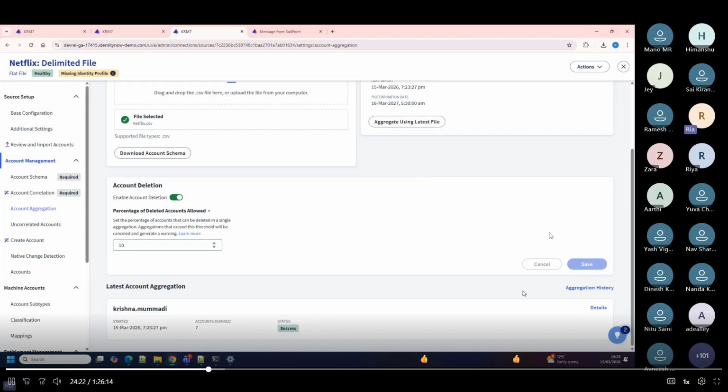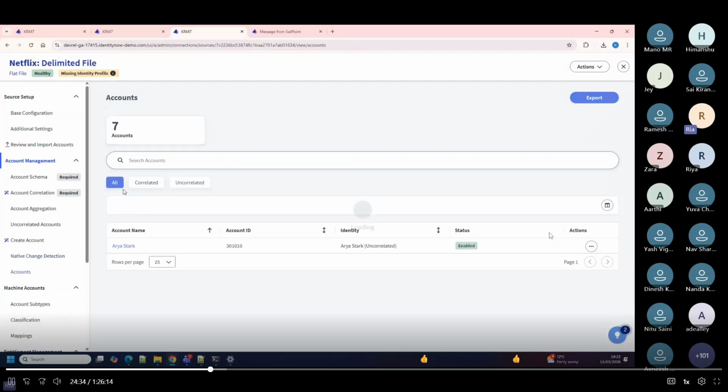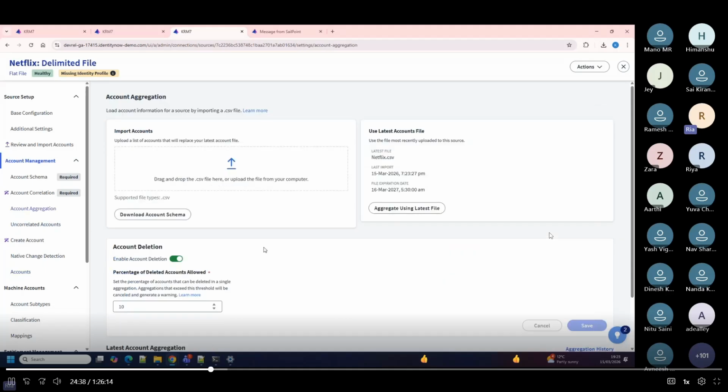So how many accounts? 7. If I go back to aggregation history, earlier we aggregated 8 accounts. Now 7 accounts we aggregated, right? So one account got deleted. If I go back to accounts, how many accounts are there total? 7 accounts only. Now I'll go back to account aggregation.